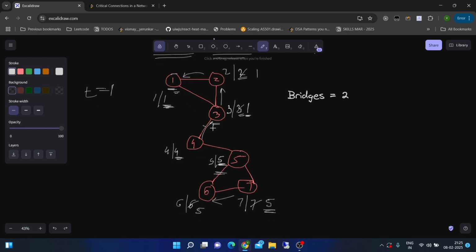Now let's consider these two bridges and let's try to make some observations. So we can see that the minimum time to visit 4 is always greater than the time to visit the nodes in this component, because there is no connection between this component and this component.